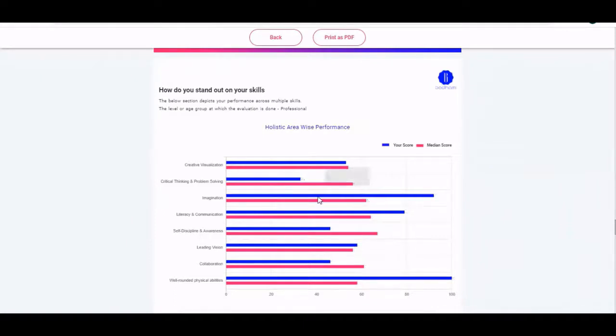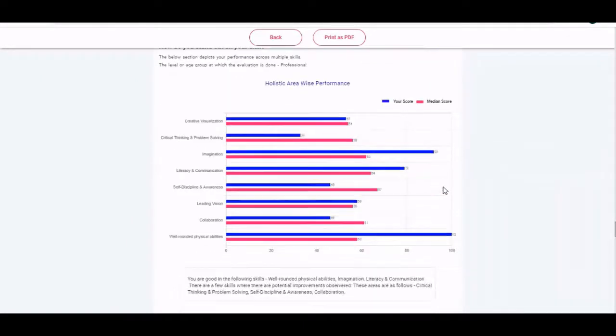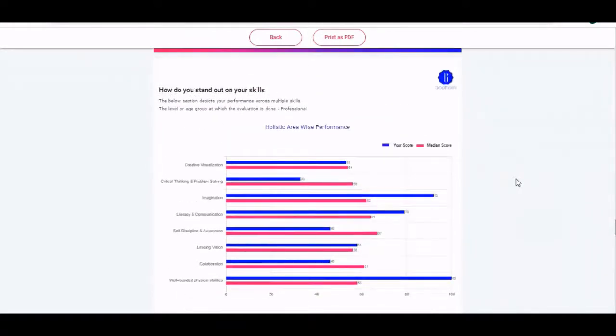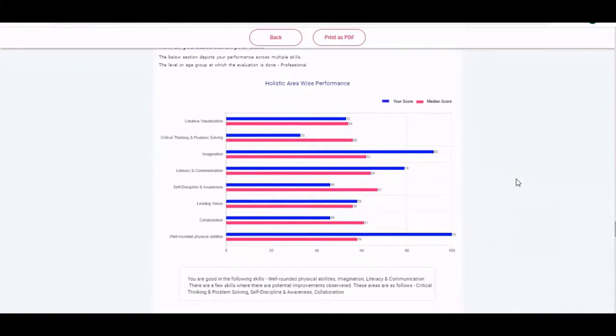And then on different skill areas, as we have seen, this is the same skill area performance that we've seen. This is a different, linear presentation of that, and which skill area the candidate is good and which skill areas the candidate is average, and where the candidate has not performed well, that we can see from here. So the one in blue is the candidate score, and the one in this reddish is the average or median score.